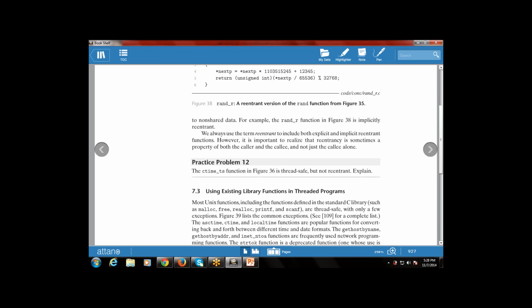The next category is using existing library functions in a threaded program, that is, using the predefined library functions in a threaded program. That is also a concurrency issue. Whenever we use an existing C standard library function, that is also a concurrency issue, and it is undertaken whenever we use threaded programs.